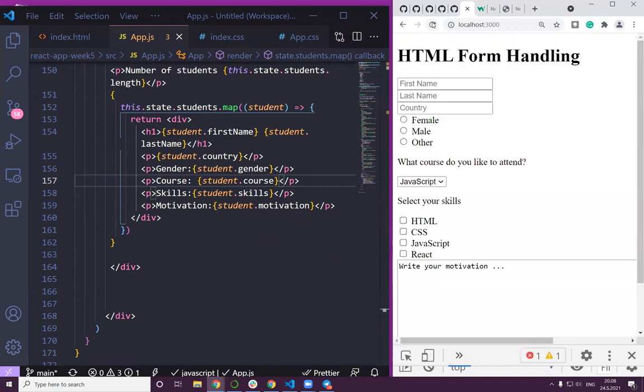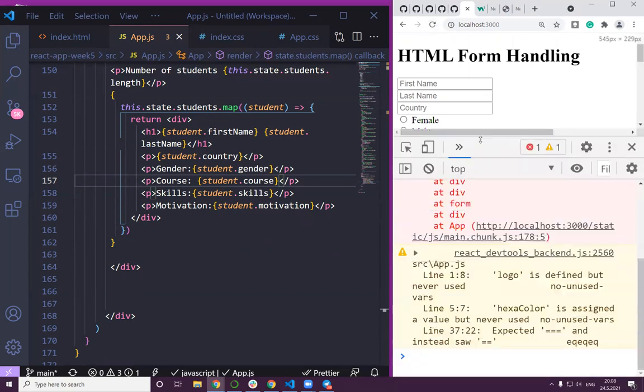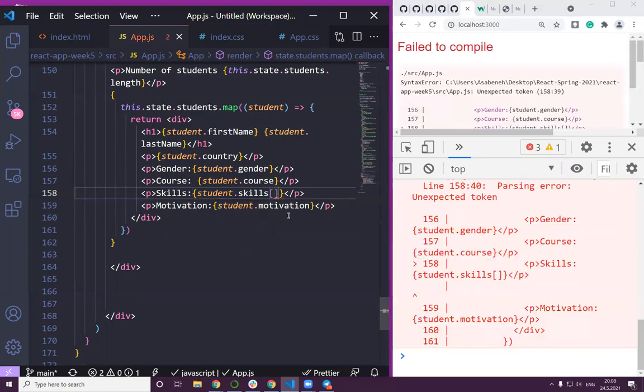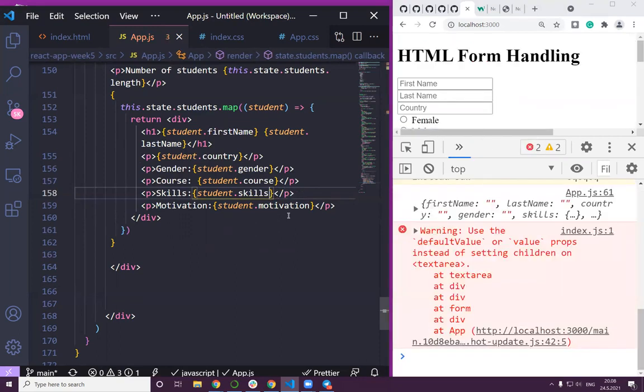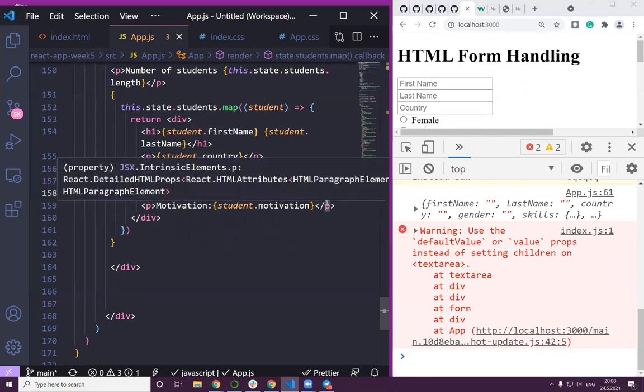How? Square bracket or something. Additional square bracket. Skills in square brackets, and the value of the skills. It is an object. But can we put dot values? Dot values for object values. Values. That's a kind of smart.